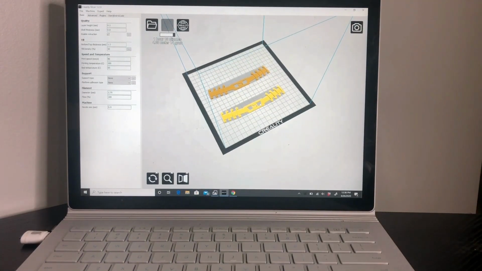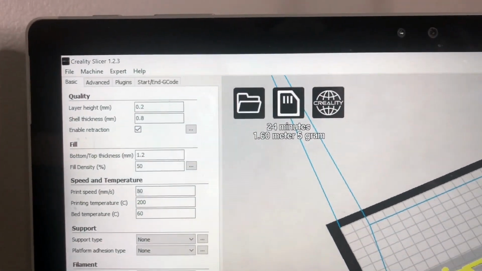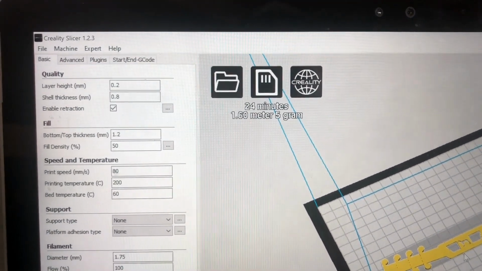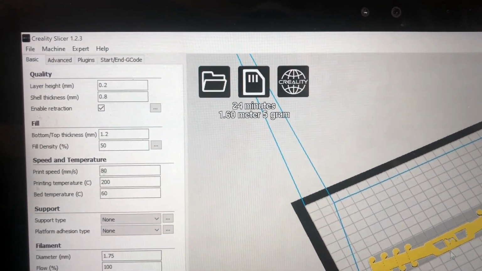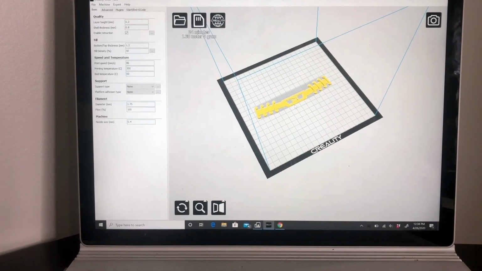So we're only going to print one of those here for this application. So we'll get that ready. And as you can see in the top left, I'll bring you guys a little closer here. It shows us an estimated print time and then how much material it will take. So it's estimating this will take 24 minutes and be 5 grams worth of material. So as I said, we have some more advanced settings.